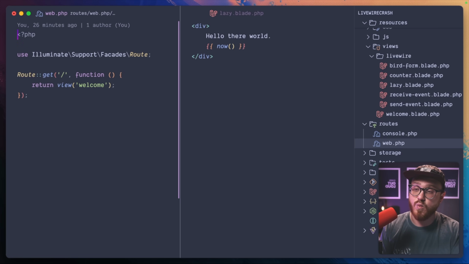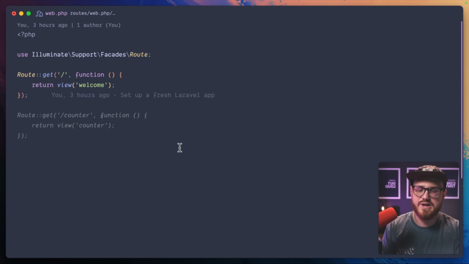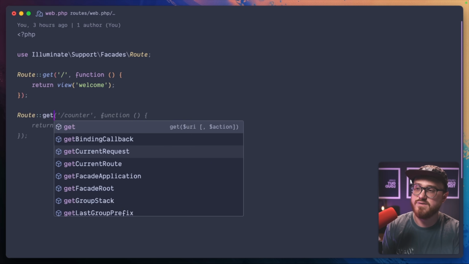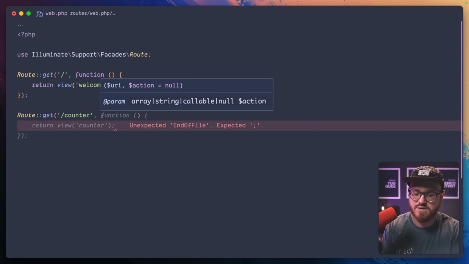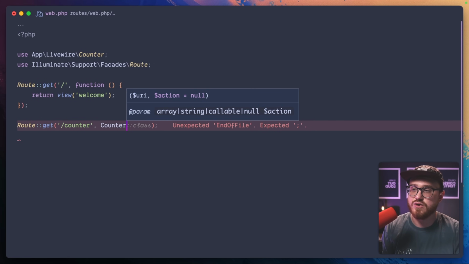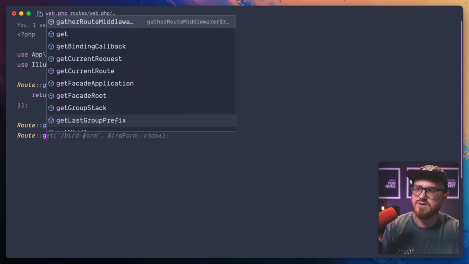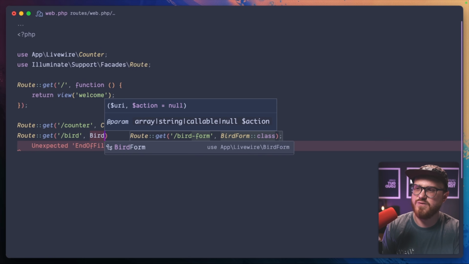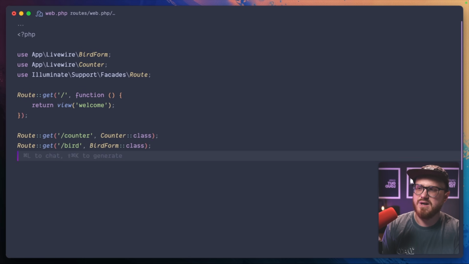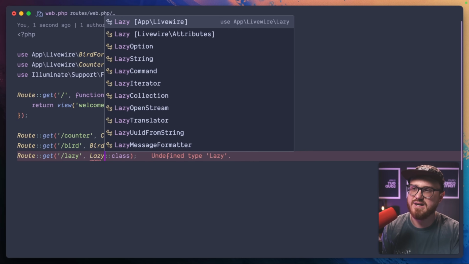What we can do in our web.php, let's go ahead and close this out. We'll do a route of get, and we can say counter, and then we're going to pass in the Livewire class. In this case, it's going to be the counter class. And then we can do the same thing for, maybe we'll say, birds, and we'll pass in the bird form, and then we'll do the same thing for the lazy class, and we'll bring that in as well.